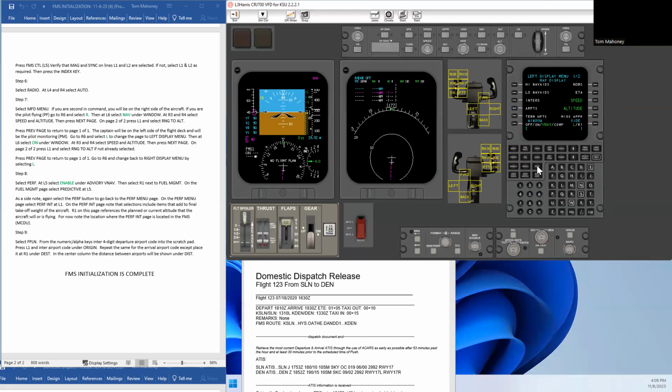I then move to the performance button, or commonly referred to as the perf button. Go to the perf menu, verify that advisory nav is enabled, go up to fuel management, go catty corner to fuel management, and verify that fuel management is in the performance mode of predictive. If it's like that, I need to change it to predictive.